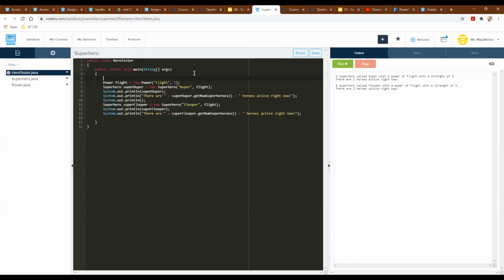So I can also, let's say, system.out.println, and then superhero dot get num superheroes. I can call it either from my instance variables, super duper and super flooper, or just from my superhero class here. So if I call it before I create any superheroes, we're going to get 0 superheroes. Then I initialize a superhero, I initialize the second superhero, and we see there are 1 and 2 heroes active.